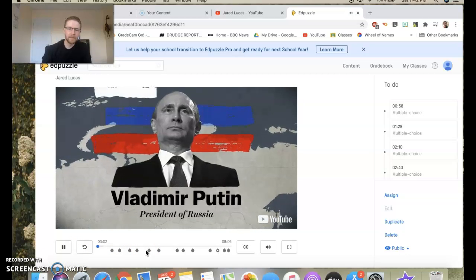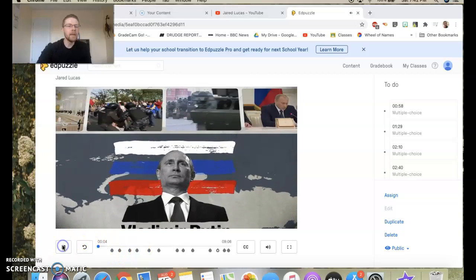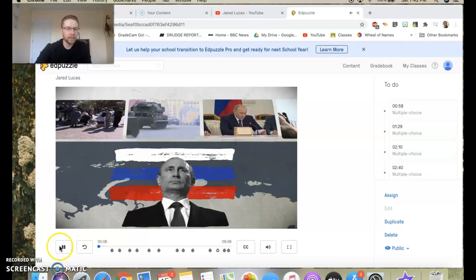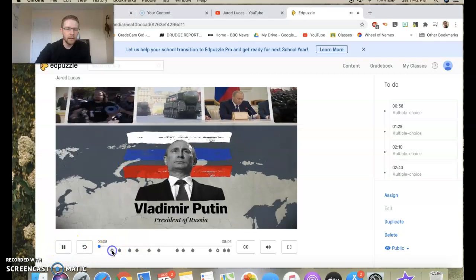Vladimir Putin has been ruling Russia since 1999. And in that time, he shaped the country into an authoritarian and militaristic society.